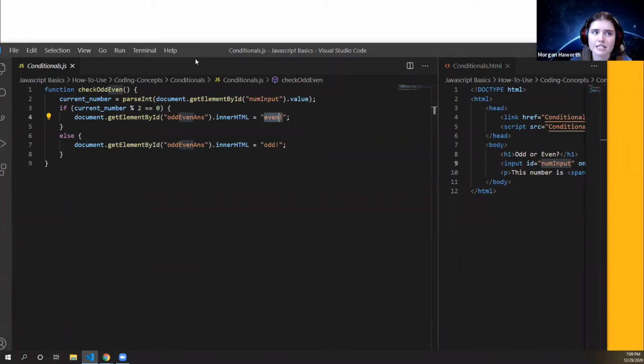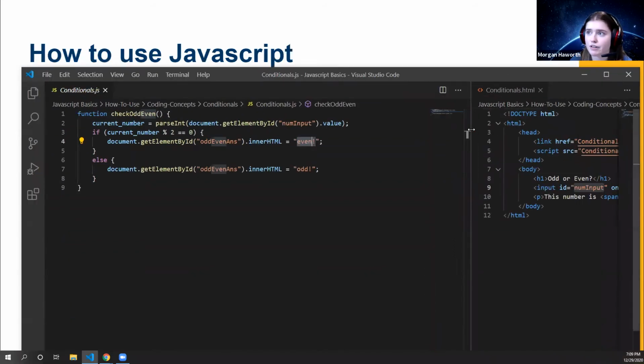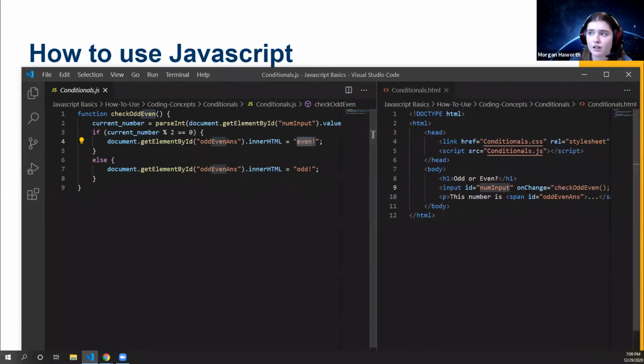So yeah, in this example, we can see that it calls the JavaScript function check odd even with the onChange browser event.